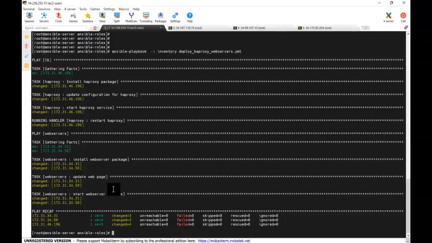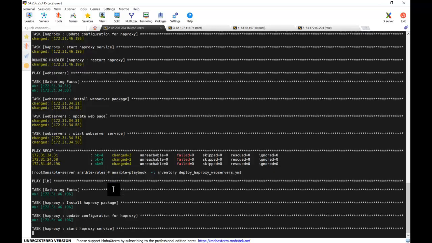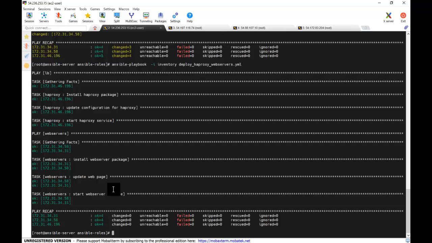And if I run the same playbook again, it will not call the handler task because we are not updating the configuration file again. If you notice, the handler task didn't run because this particular file didn't change.